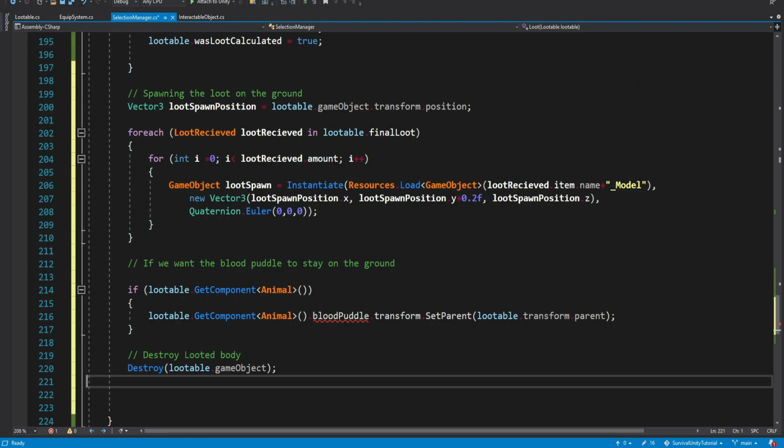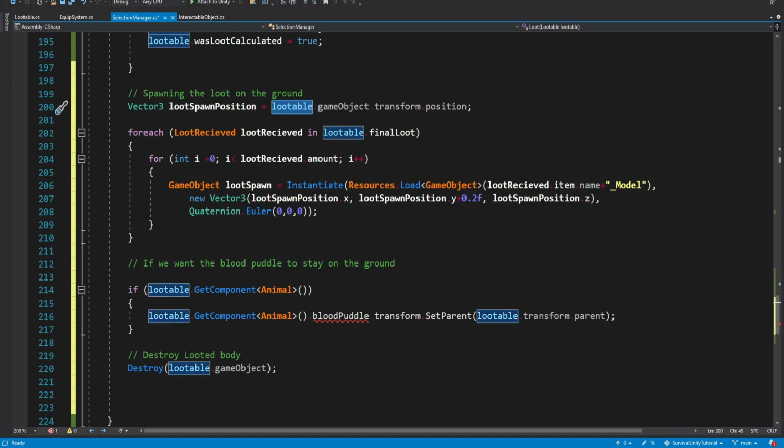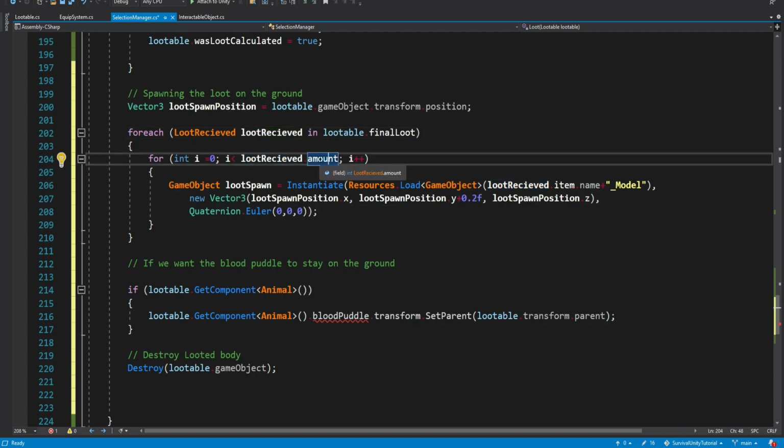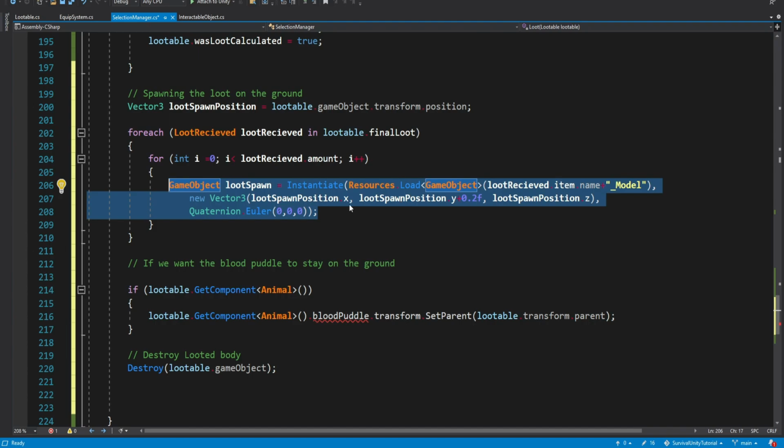So in order to spawn our loot on the ground, we're going to get the position of the actual animal or just the lootable item, right? So we get the position and we store it inside this vector tree. Then we loop over all the loot received inside the lootable. So these are all the final things that should actually drop. And for each one of them, we're going to spawn an item according to the amount of items. So if we should drop 3 rabbit hides, it will drop and instantiate 3 rabbit hides. If we should only drop 1 rabbit hide, then it will only drop 1 rabbit hide.